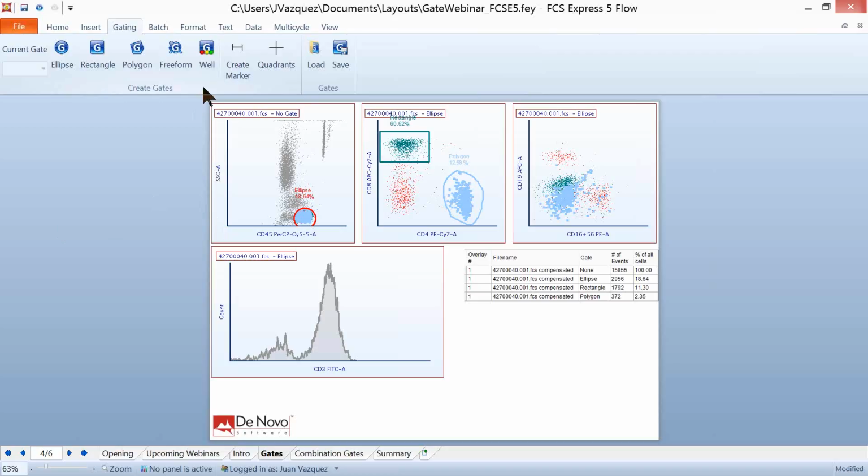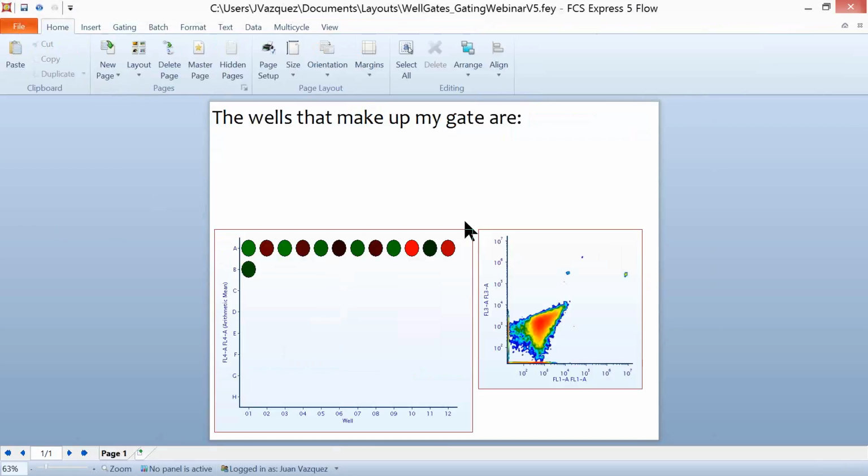So the last type of gate that we have up here is something called a well gate. The well gate applies to our research users who are using the high content option. Specifically, they can apply a gate to a well and then apply the cells that were within that well to another plot that can be viewed.